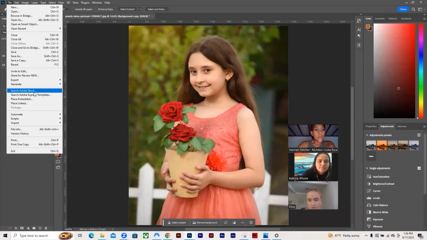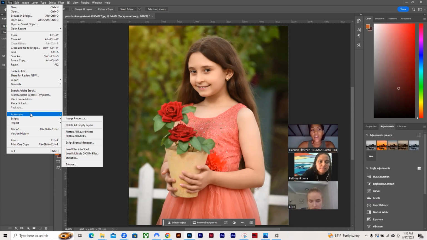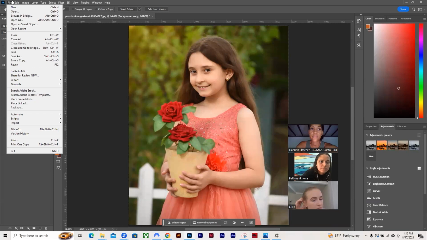And automate. These are all things to do. I believe automate is if you need to save a lot of images at once, all JPEG, all 300, all 10 by 10 inches, for example, you can automate it so you can do it rapidly without having to do it yourself. I'm pretty sure. I don't know everything, again.